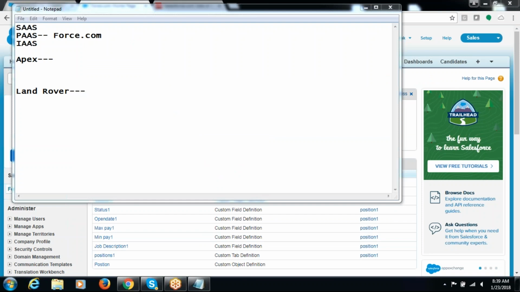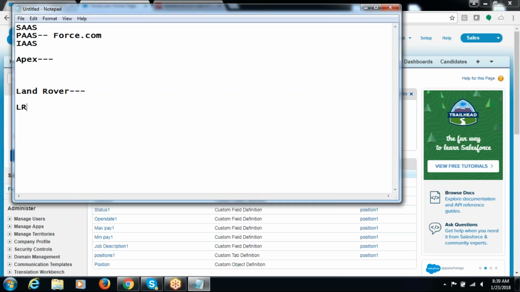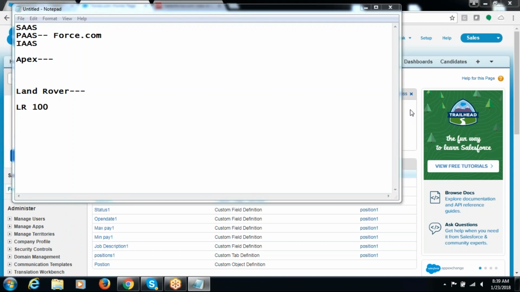Car, right? So they have introduced a brand new car called Land Rover 100. Suppose that's the car model. This car they have introduced recently. Now if they want to sell this car to all over the world, what would be the first thing that they have to do? What do you say?